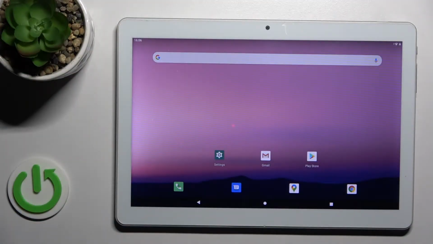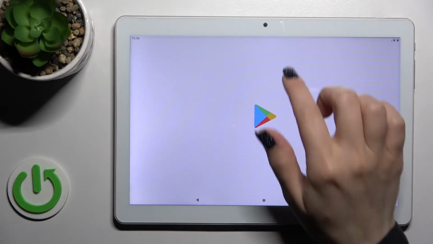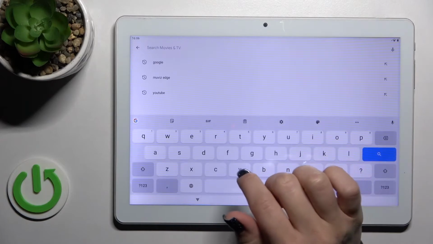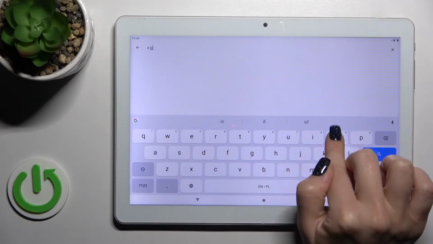Welcome to the Info TOSCIDO M863, and I'll show you how to change icon shape with the Icon Changer app on this device. So let's first get the application from the Play Store.